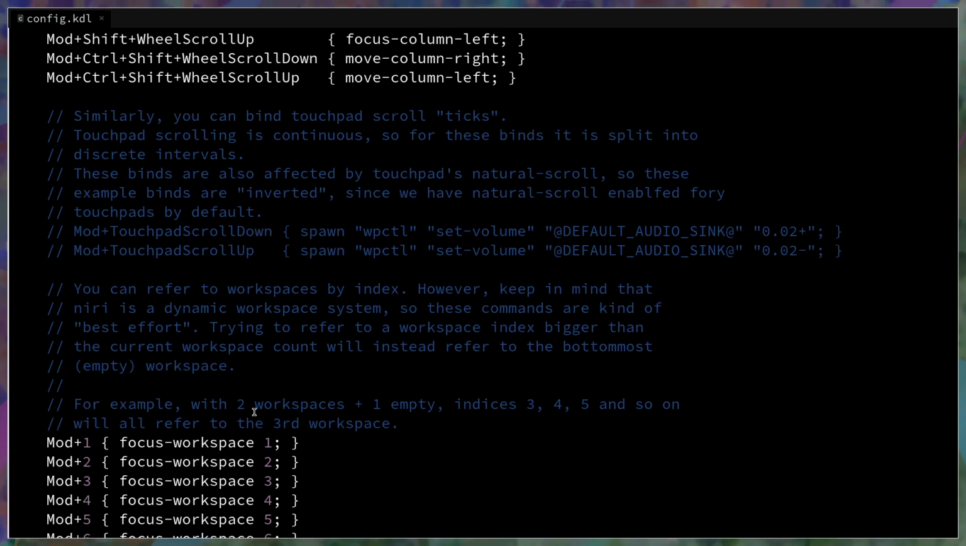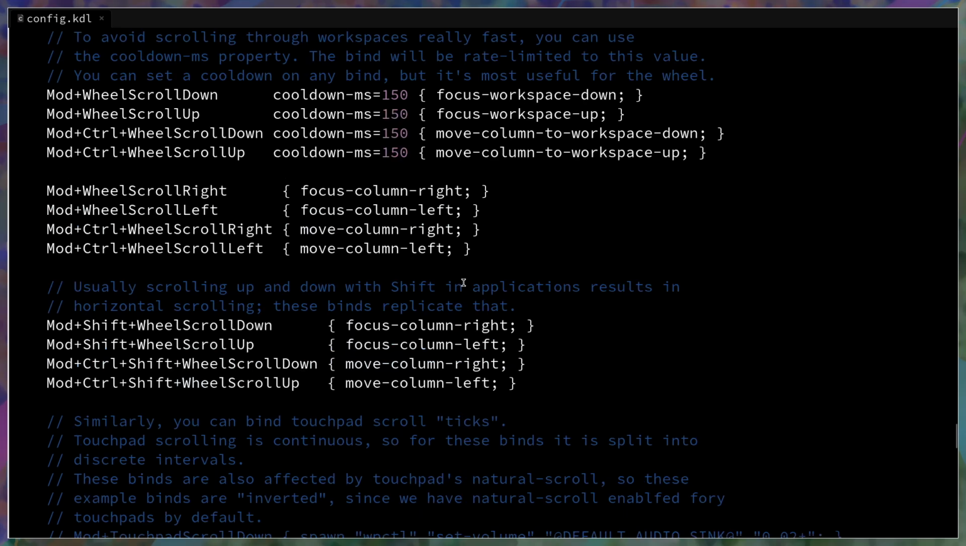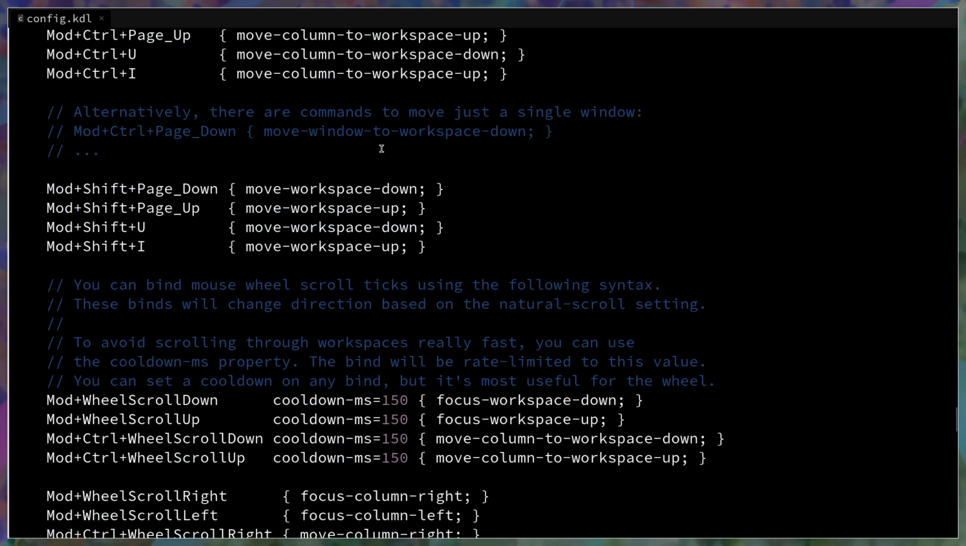I did have a little Steam issue, but I think this is a me problem. It's not a Niri problem. So there you go. You've got some cool stuff in here. Like you see right here, move column workspace down, mod control scroll wheel. So mod control down. Oh, that's actually really cool. Using this with the Kensington Orbit mouse with the giant scroll wheel on it is really cool.